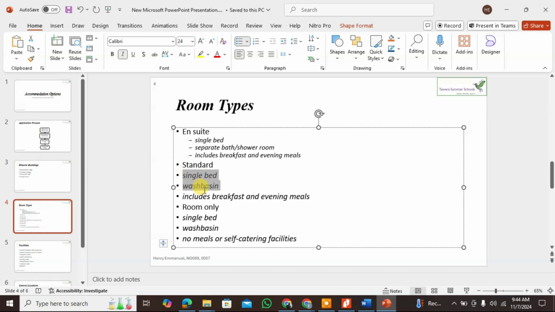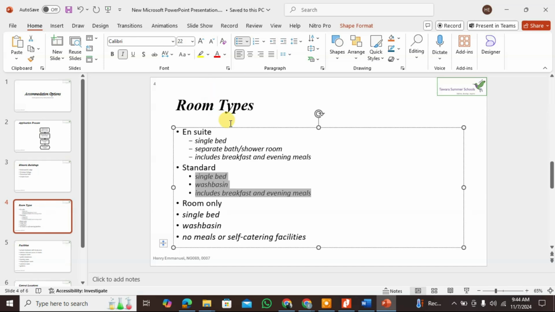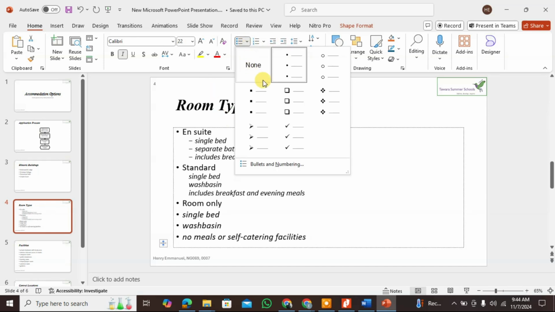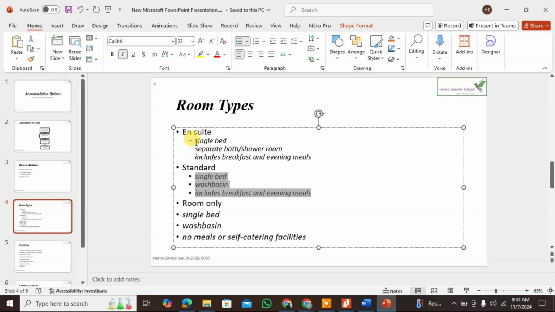So standard, indent, bullet option. I'm just going to say copy, format painter, and then apply to this 3, and then format painter again, apply to this 3.